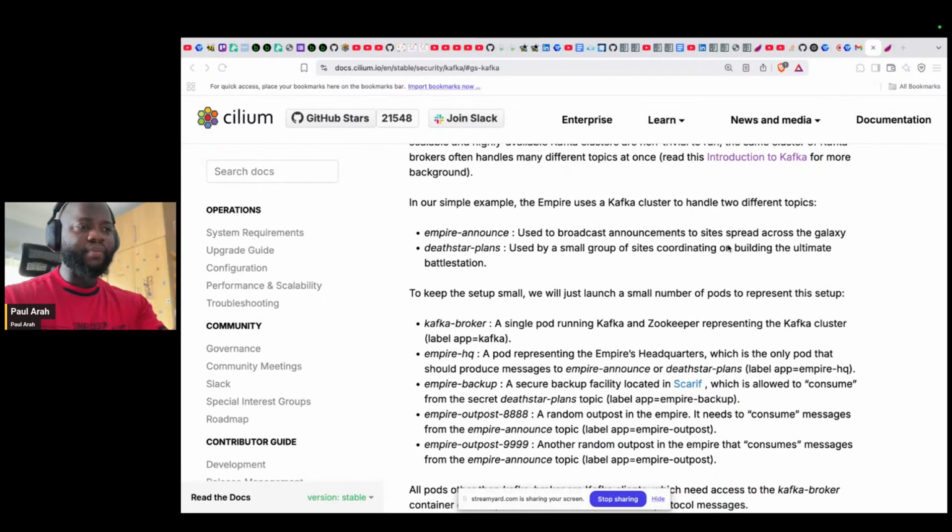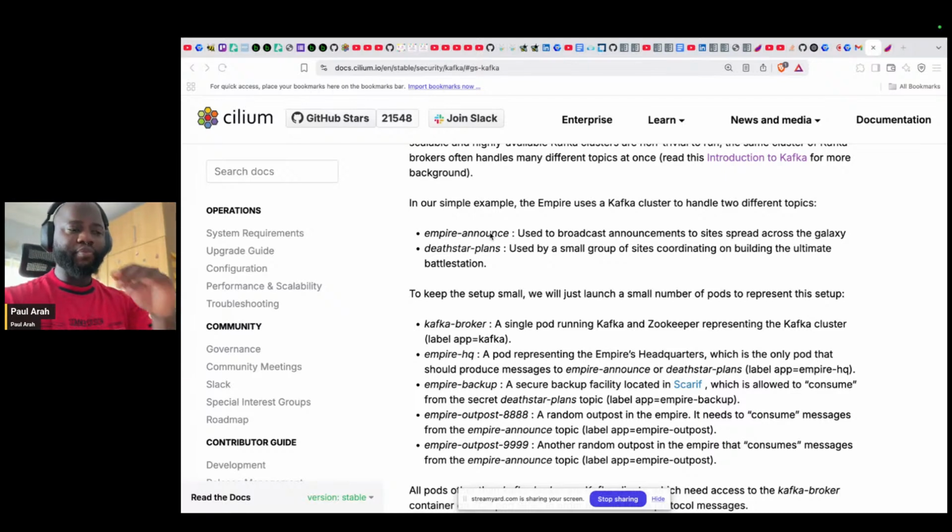In this example, we've got two topics. The first is called Empire Announce. There are a lot of Star Wars references in the documentation, and if you're like me and not really familiar with Star Wars, this could put you off a bit, but hold on, this is actually a very interesting demo. We're just going to ignore what it's used for. The crux of it is that we've got two topics: Empire Announce and Death Star Plans.